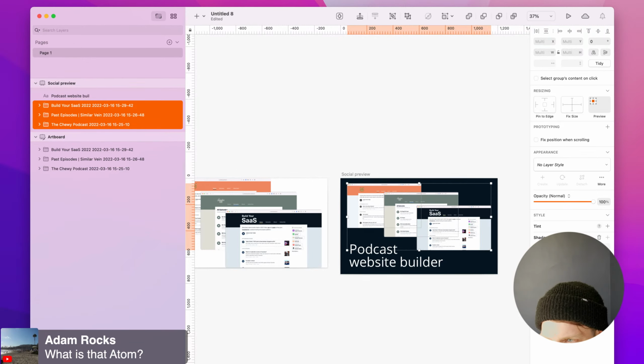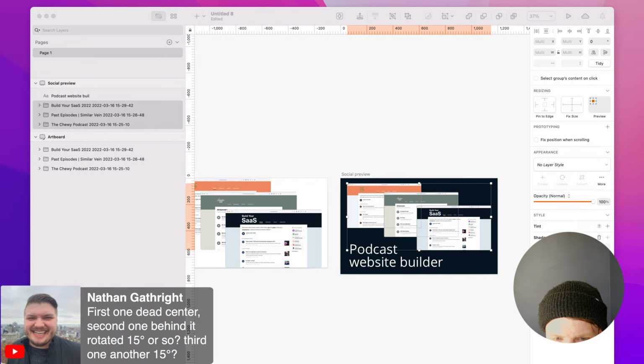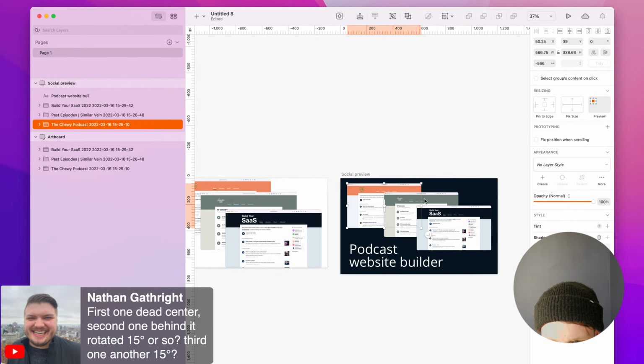Oh, Nathan, it's too fancy for me. First one dead center, second one behind it rotated 15. You're making me nervous. Like 15 this way? 15 this way? 15 this way? 15's a lot, dude. 15.